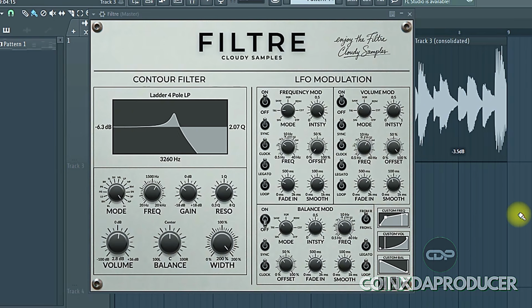But before any other thing, I want to play a sound demo provided by the developer so that you have an idea of what this tool is capable of. So let's have a listen.